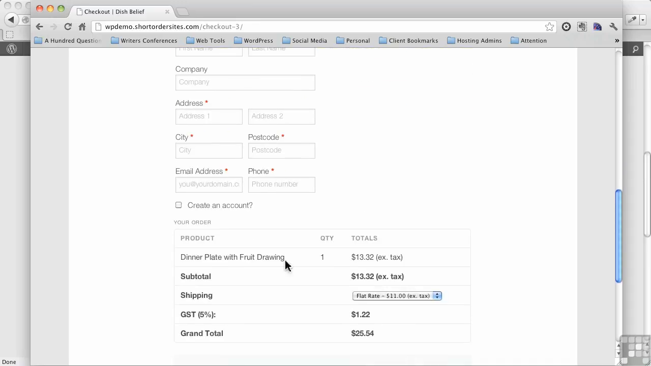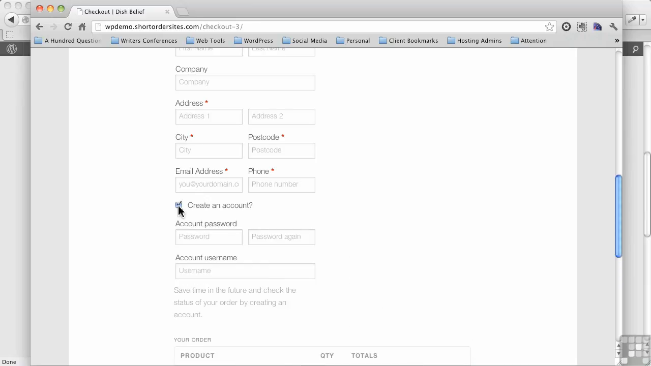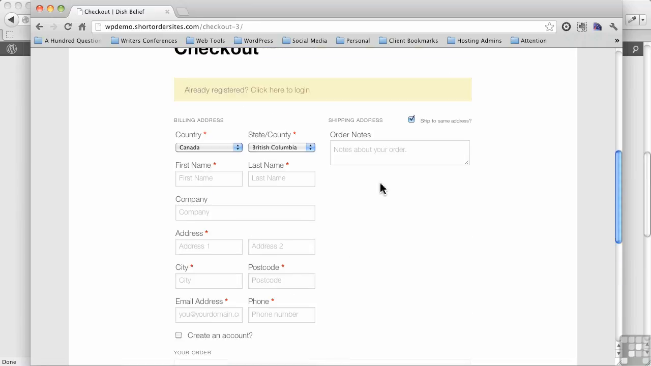Now, if I scroll down here and I check this off, I do have an opportunity to create an account as I'm going along here and entering my information. But I don't have to, because in this case, I'm allowed to check out as a guest.